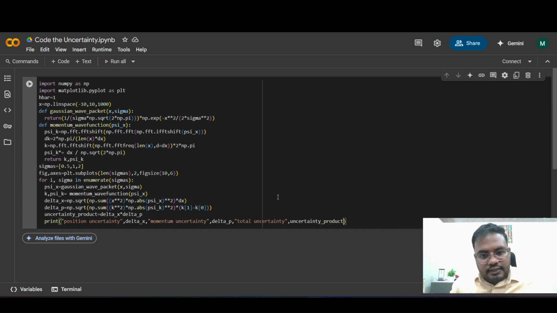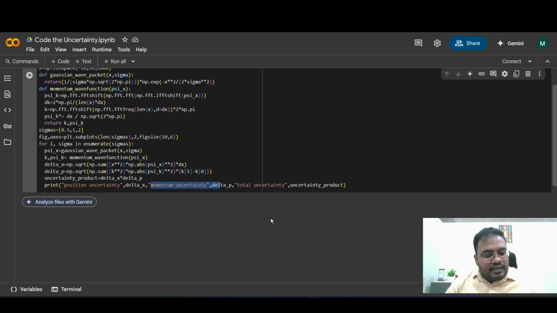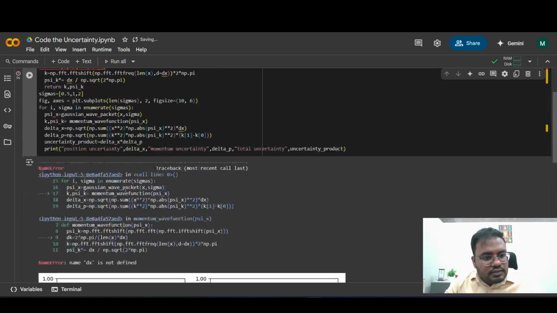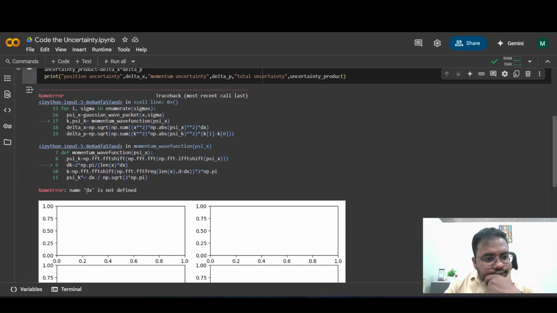Okay. So if I run this code, if I have not made any mistakes, it will calculate the position uncertainty delta x, the momentum uncertainty delta p, and also the total uncertainty. So let's see if it will run or not. What happened? Name dx is not defined.